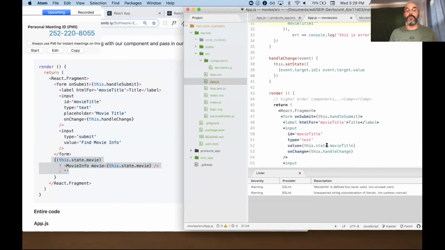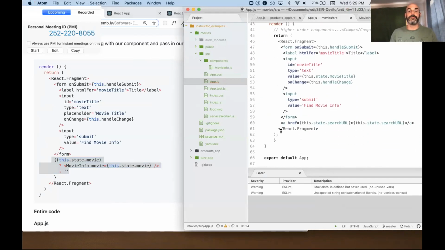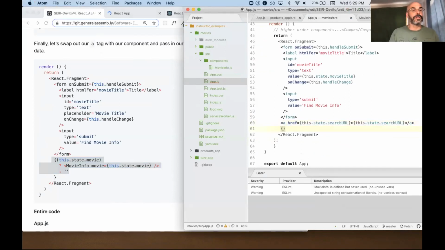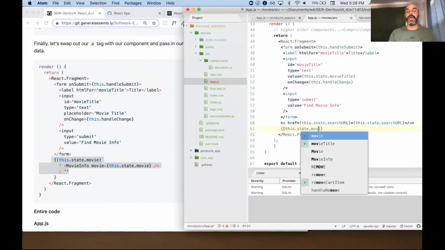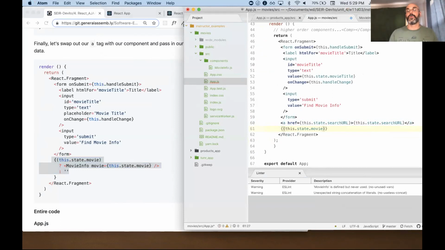So in our form right here, we had our form. Seems like they removed the anchor tag earlier, so we don't need the anchor tag anymore. We could keep it. I might just keep it there. I like having the anchor tag there. We're going to run our conditional logic. What we're going to say is this dot state dot movie. Hey, we get a movie. We're going to rock and roll this thing.